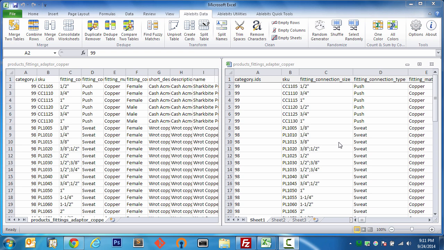Howdy folks, today I'm going to take another look at the most wonderful Excel extensions in the world put out by Ablebits. I'm going to run through the Merge Tables Wizard again.